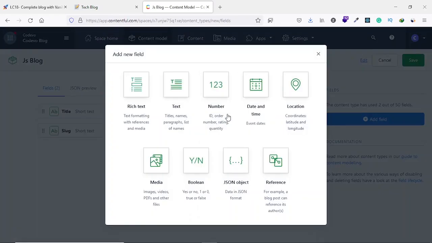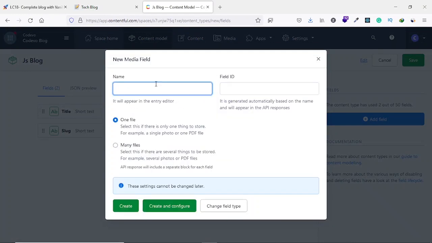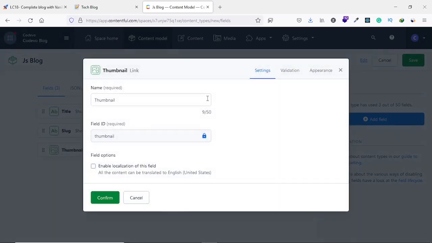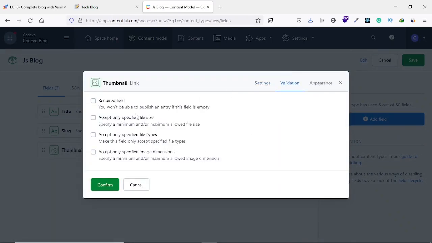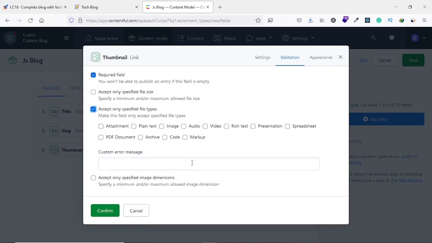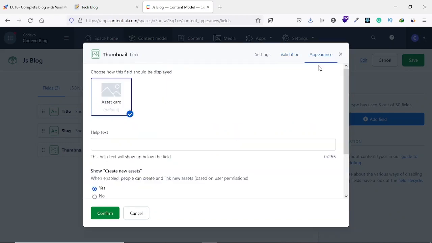Then let's add another field, which is a thumbnail. So this is going to be media, and here we are going to say thumbnail. Then it is one file. Then just click create and configure. Then here go to validation, it is required. Then here we want accept only specified file. So let's click this, then choose image. Let's see appearance, there's nothing there. Then simply click on confirm.